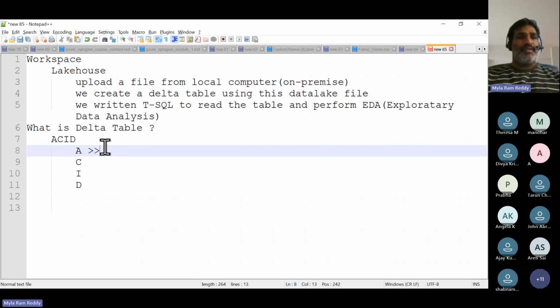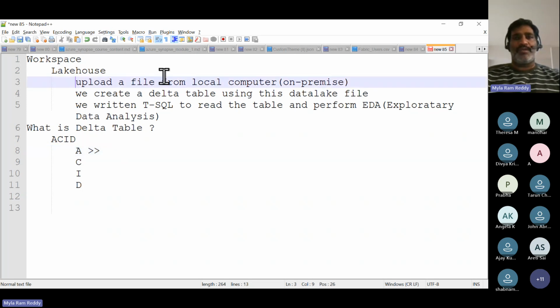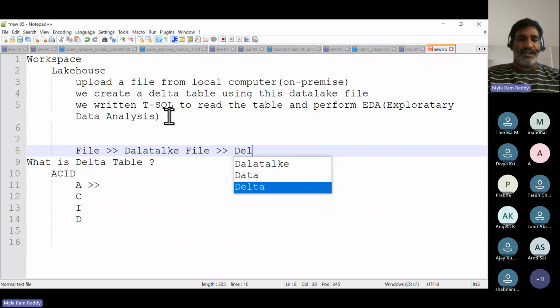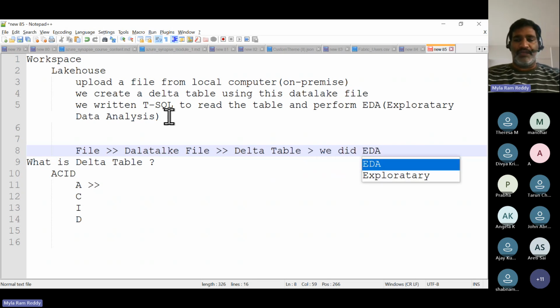Now, today, this is the activity we did. We have one local computer with one file available. In simple words, we shifted the file from our local machine to the data lake. Then we created a delta table. Then we did EDA, we wrote the SQL. This is exactly the flow we completed last class, right?